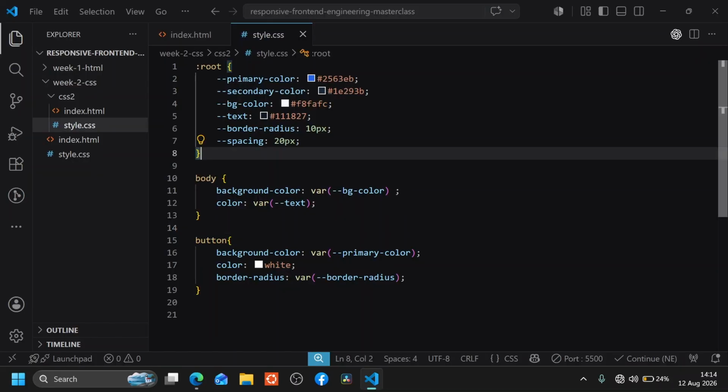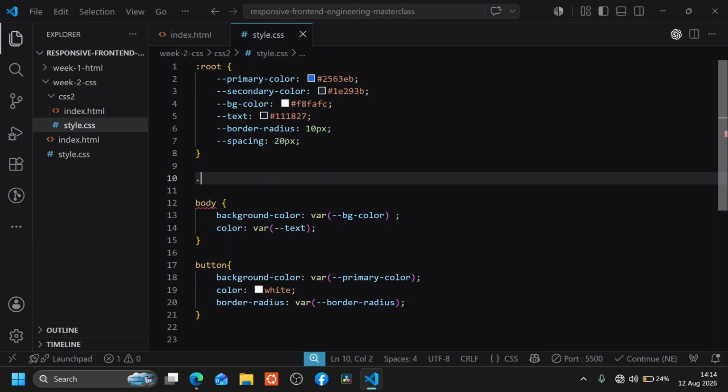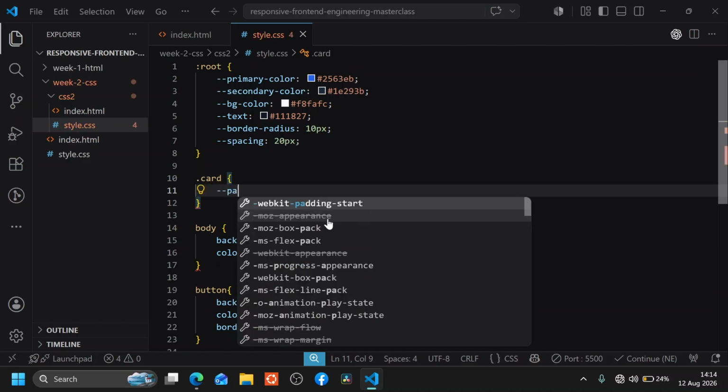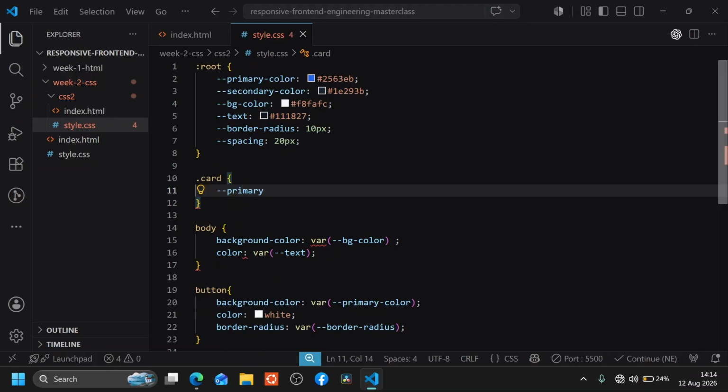Now variables are inherited, and they can also be overridden. We can decide to have card. For our card, let's create another variable here. We call it primary color. I'll say green, which is different from the primary color we have here.